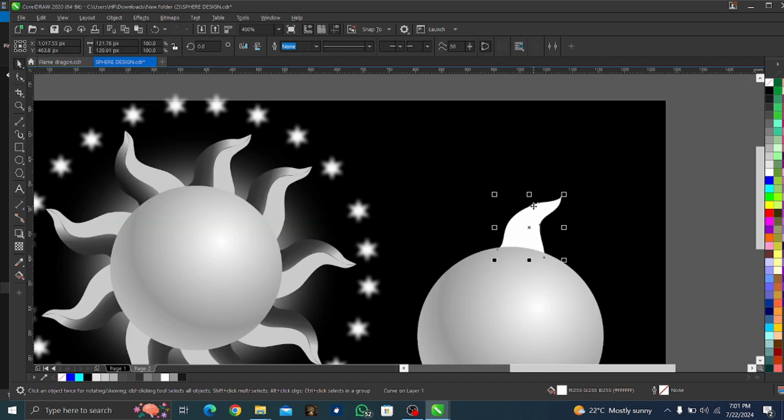Alright, so you've done adjusting this. You go to your 2-point line tool again. So from the center, just going to draw another line.